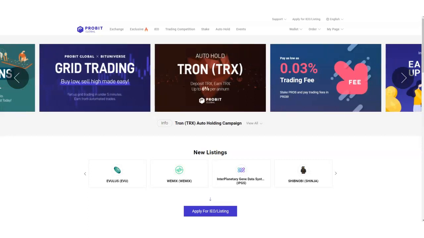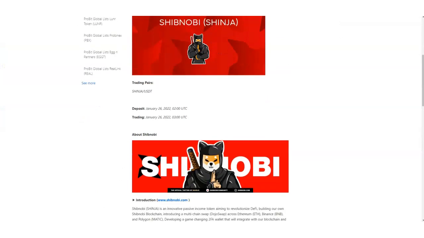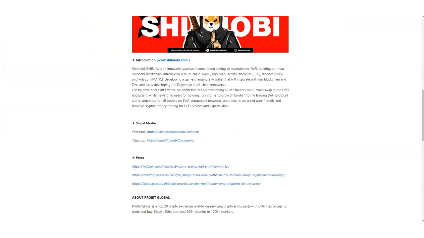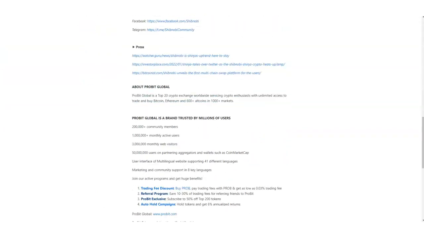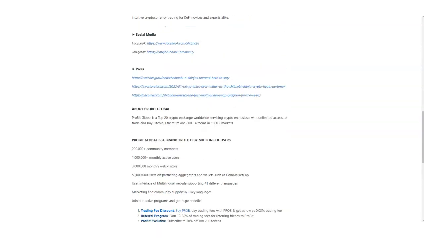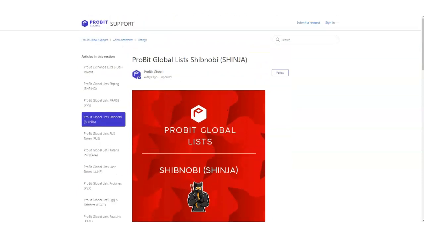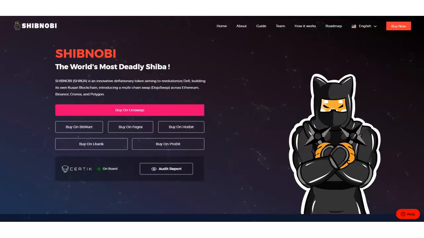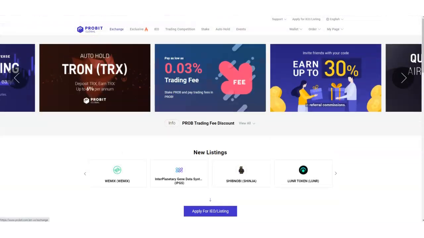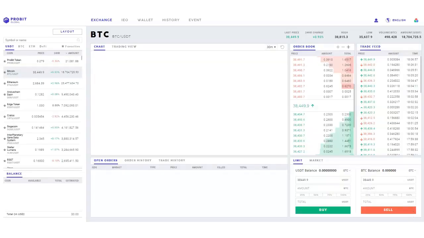Now on ProBit, it works a different way, a little bit different way. So when I go back right here, I need to look for, of course, a trading pair of USDT and Shinja. Now it doesn't say it right here on the listing page, but when I go right here, it does say it. So if I click on exchange, I will get to an area where I start buying Shibnobi. You see a chart, you see a graph, an area that you can buy Shibnobi.